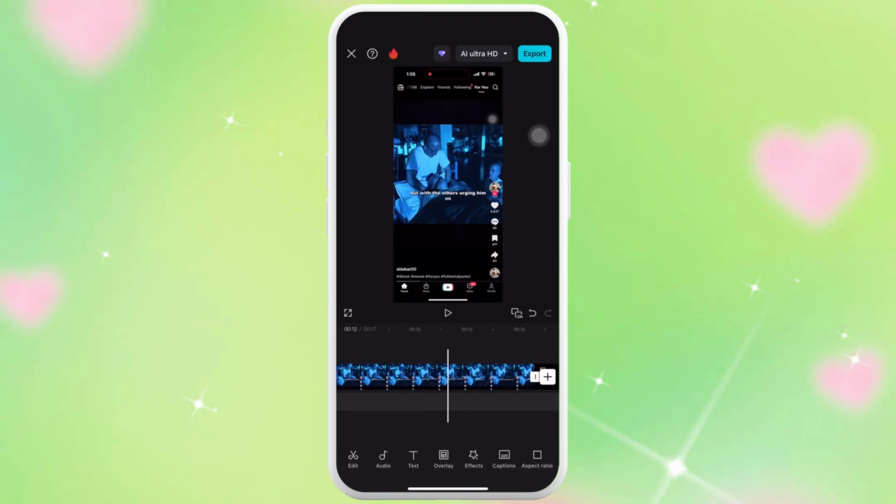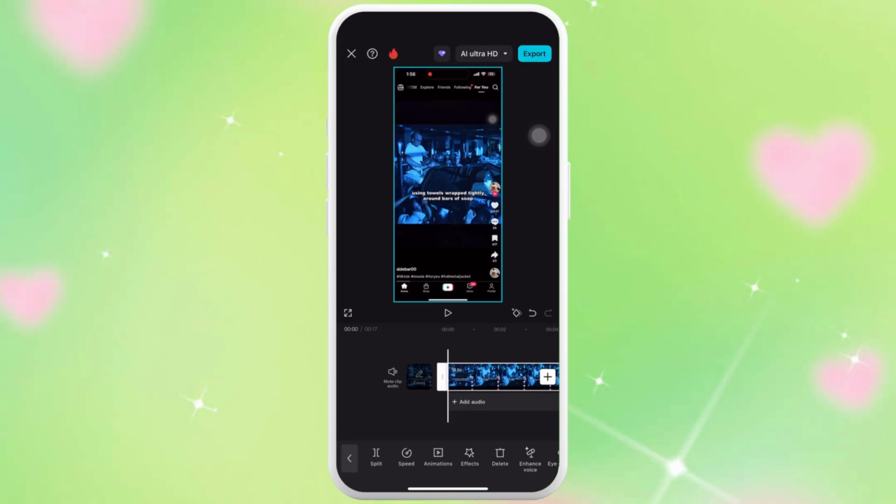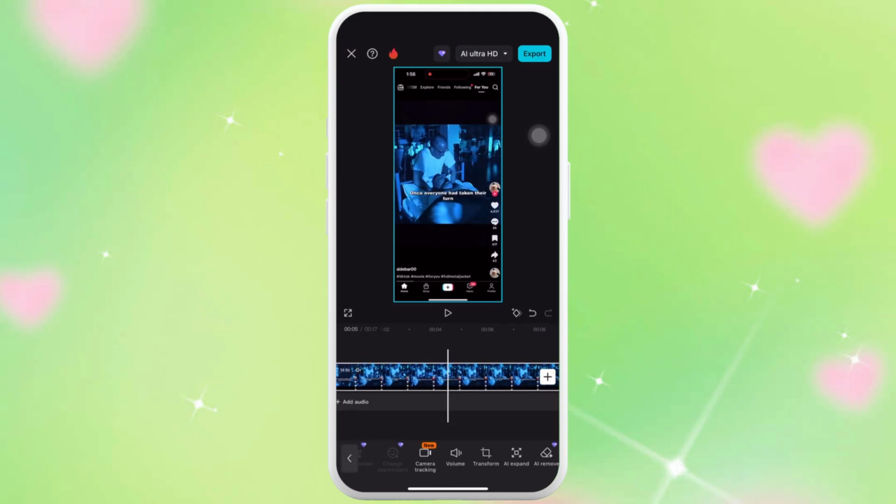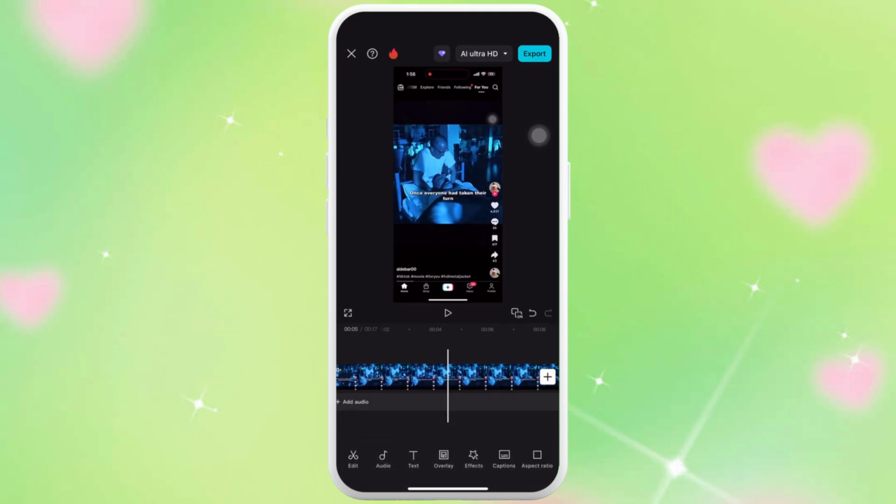For the second method, click on your video timeline again and swipe to find the Volume option. Click on it and adjust the volume slider all the way down to 0. Click the checkmark icon to confirm. This will completely mute all audio from your video.